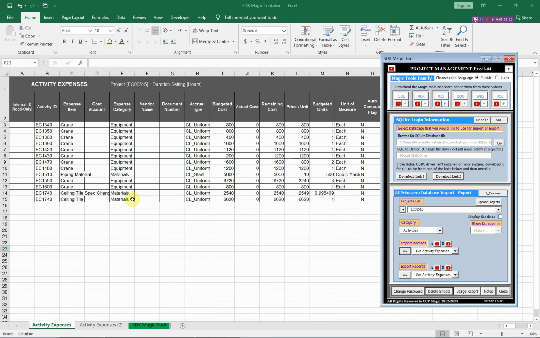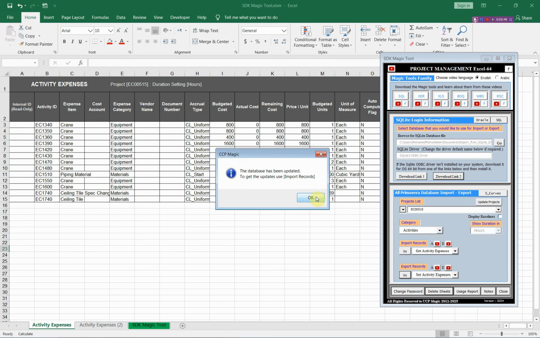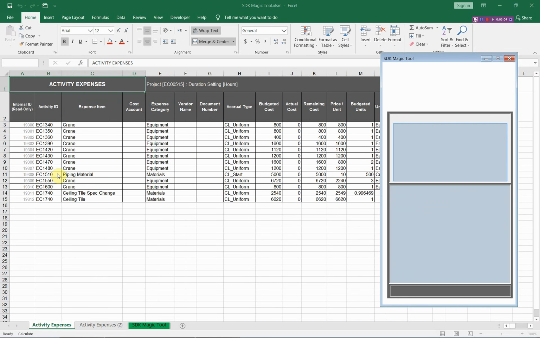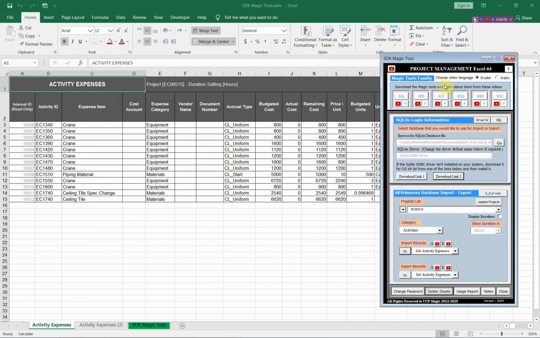You can export thousands of expenses from Excel to Primavera by using the SDK Magic Tool, but these expenses are only an example of how you can use it. Let us export these expenses to Primavera. Now we have these expenses in Primavera. When we import the current expenses, as you see, we now have these expenses again in the database, and all of these numbers have been set by the SDK Magic Tool.